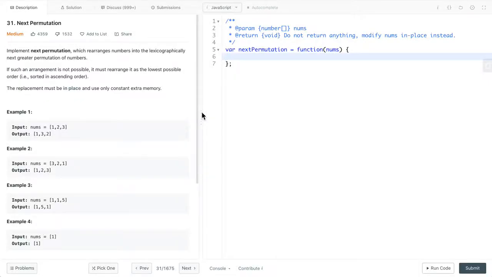The problem statement is we need to implement next permutation, which rearranges numbers into the lexicographically next greater permutation of numbers. If it's not possible, we must rearrange it as the lowest possible order, and we want to do it in place. First of all, permutation is different from combination, as permutation is ordered ascendingly.